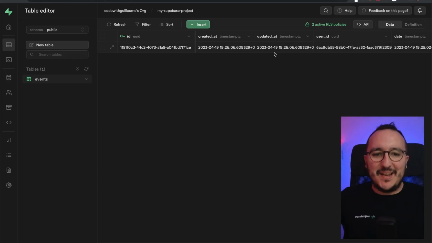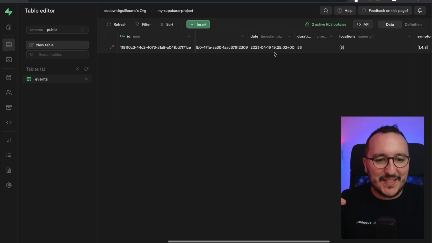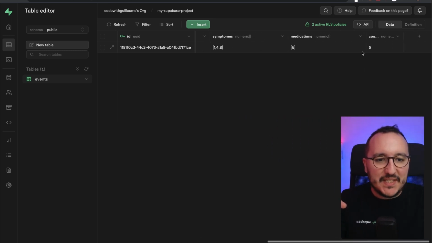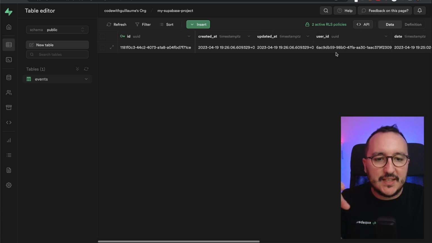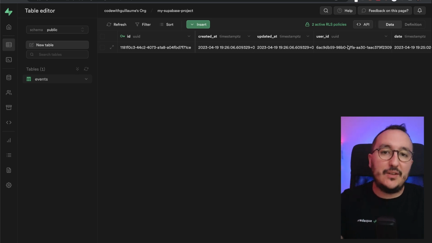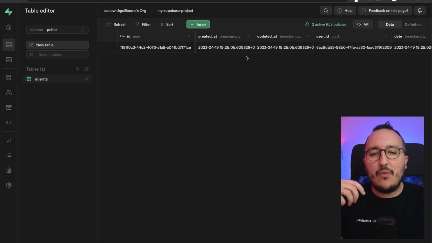And look at this, here we are, we've got our event that has been saved with the array just in here. And what we've got is the duration, the location, etc. We've got the user ID that we can link to the current ID also. Now let's get back to the application and fetch this data.